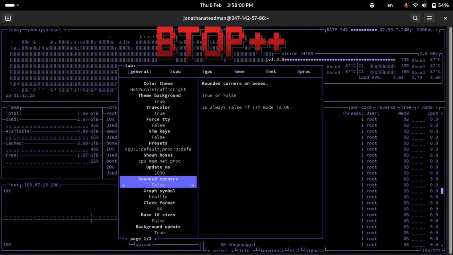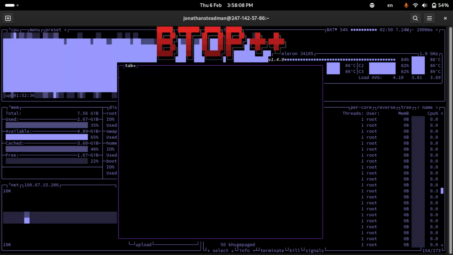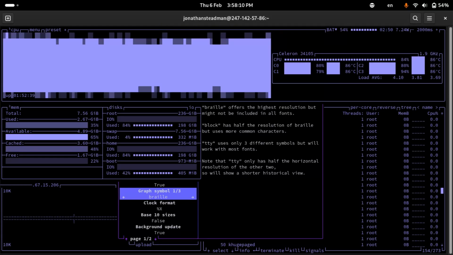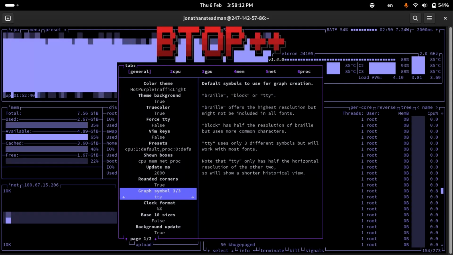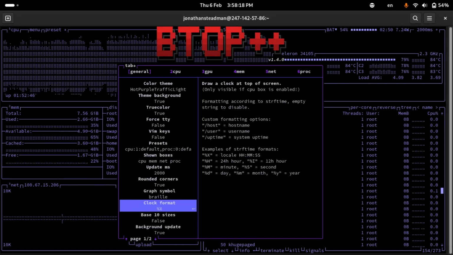Actually, it does update it, so you guys can see. I'll have this one as true. You guys can go ahead and change the graph symbol as well. And you guys can go ahead and see which one I like the most. But I want to keep it as Braille. I think that one is pretty cool. You guys can also change the clock format as well by typing down a new clock format. But I like the way it is currently.